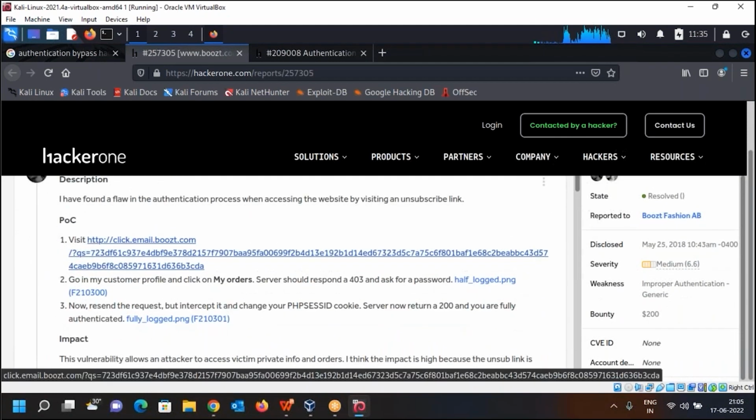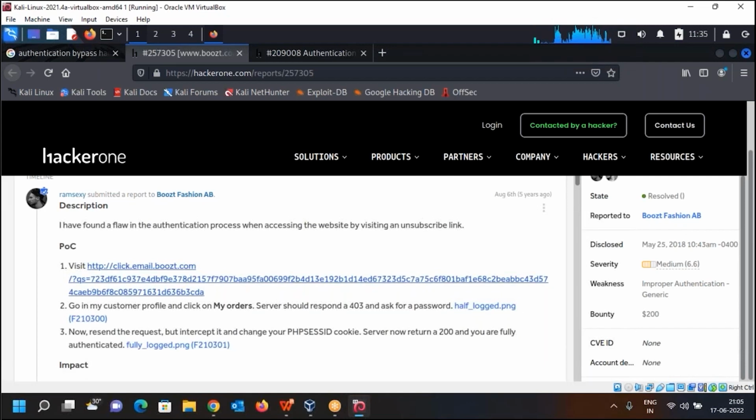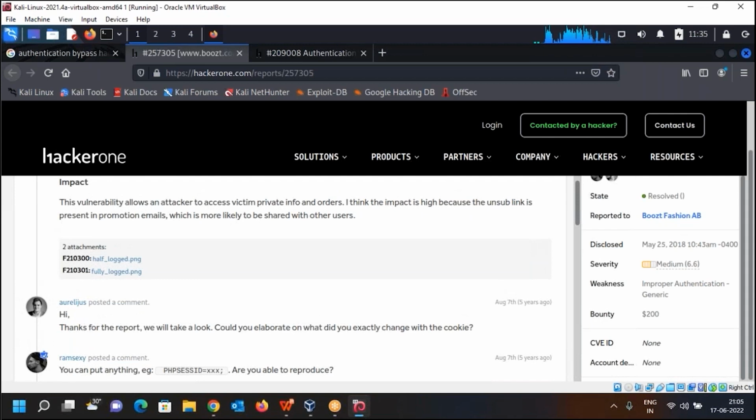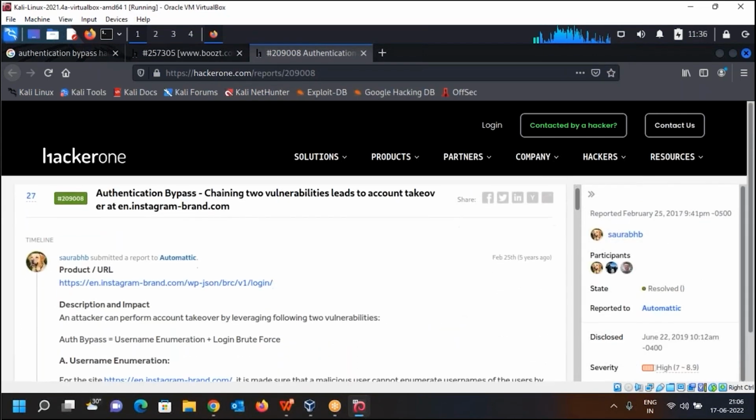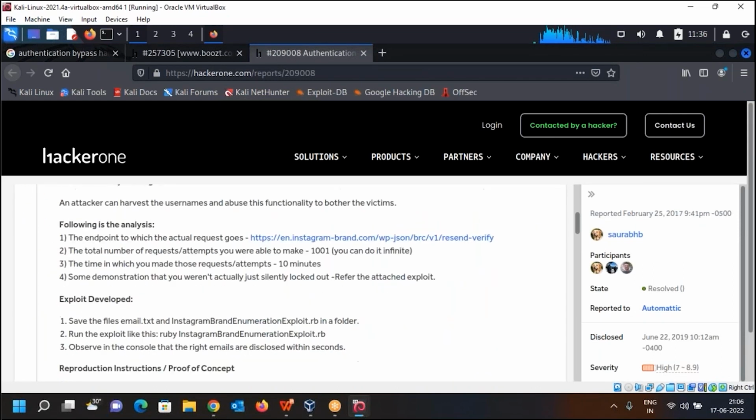Okay, so here this security researcher had done an authentication bypass in this particular application, and he had found out this authentication bypass in the year of 2018. You can read in depth how they did this authentication bypass and everything.